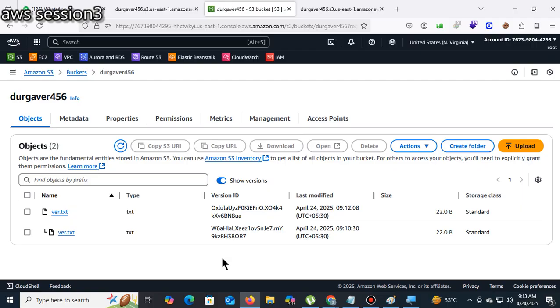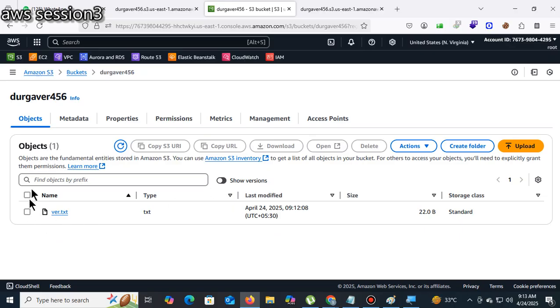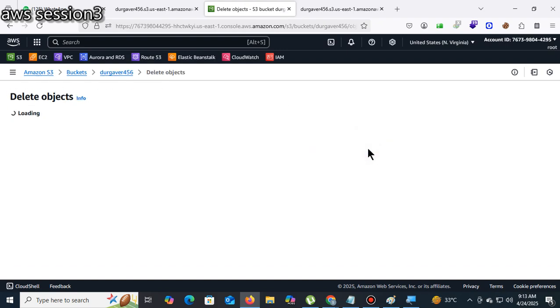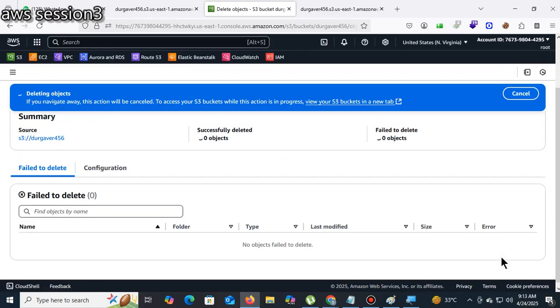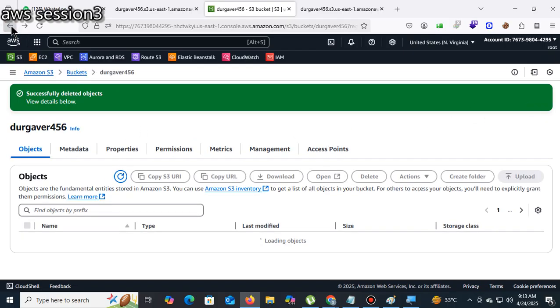Suppose you delete the current version of the object. It won't delete the object. Instead of that, it will create what? It will create a delete marker. Delete marker is nothing but a dummy object.